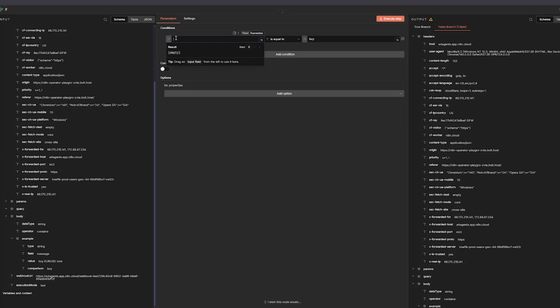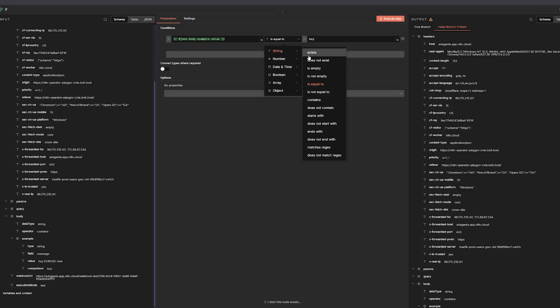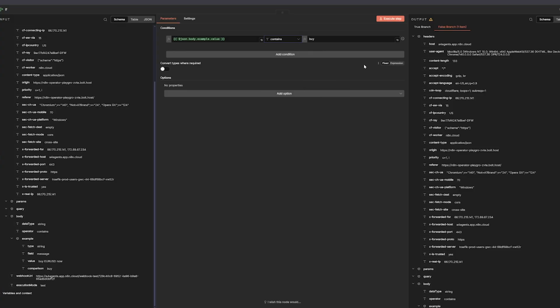But we are using an expression, so let's go ahead and grab our value field here. So this condition is false for the first input item. That's because we're set to is equal to. Let's go ahead and change that to contains, and we can see that that check mark reveals itself. This condition is true for the first input item.